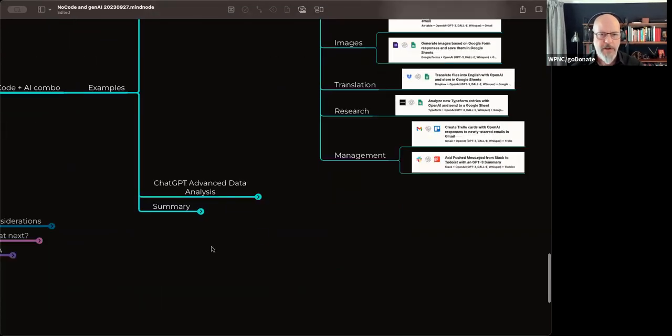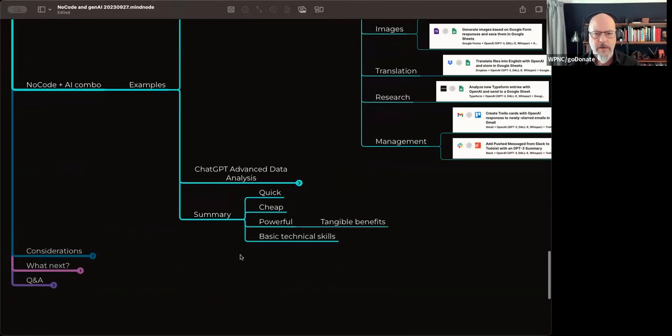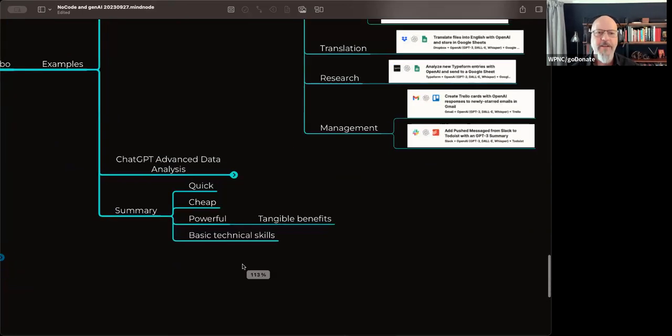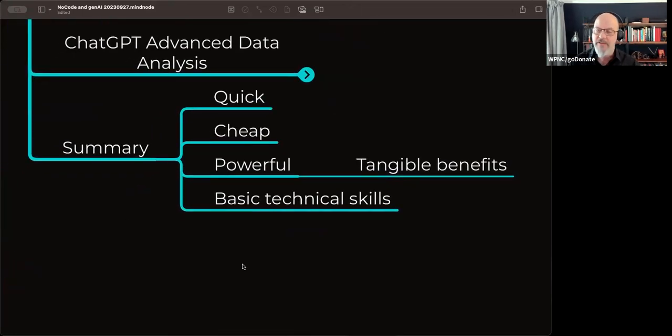Oh, I've really run out of time. I will skip over this. So yes, a summary of the benefits of some of these tools. They're very, very quick. They're very, very cheap, incredibly powerful. They can be, if used well, and only require basic skills.